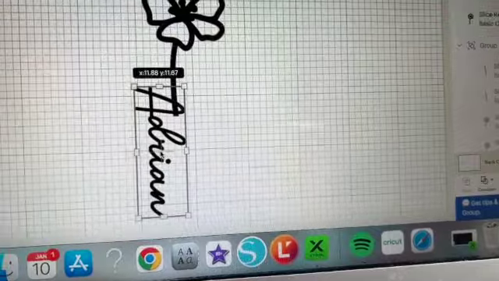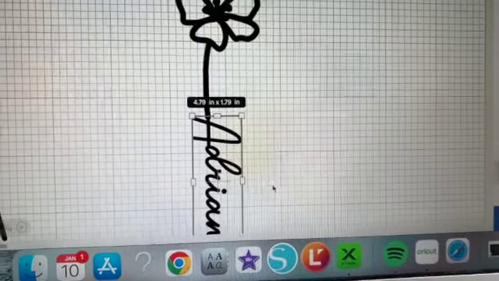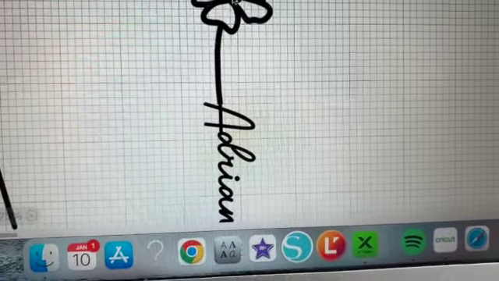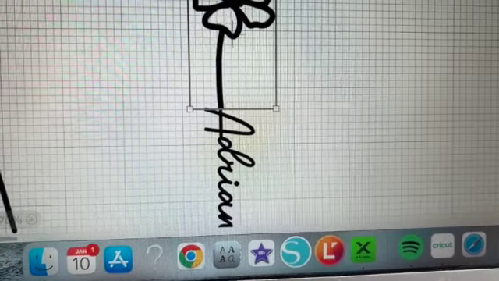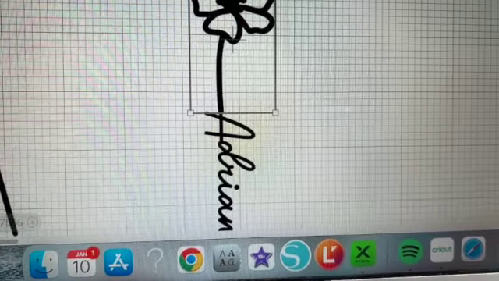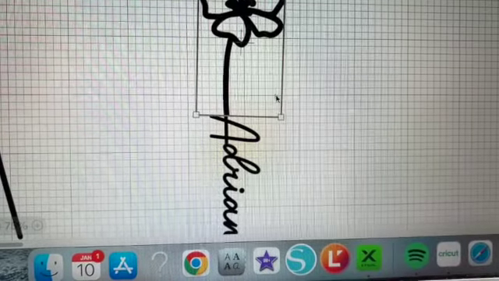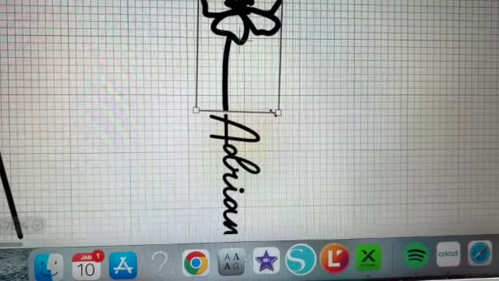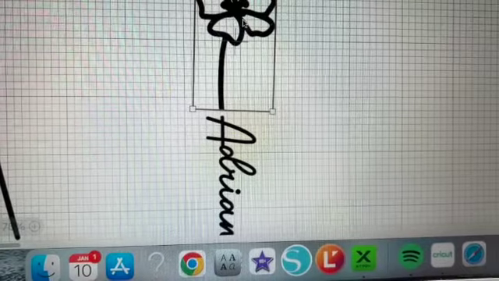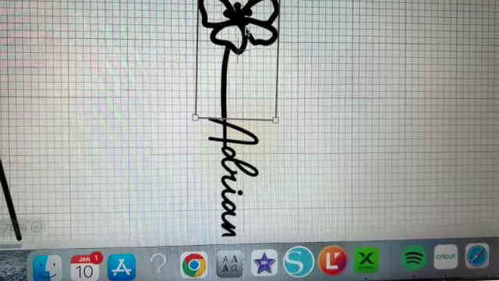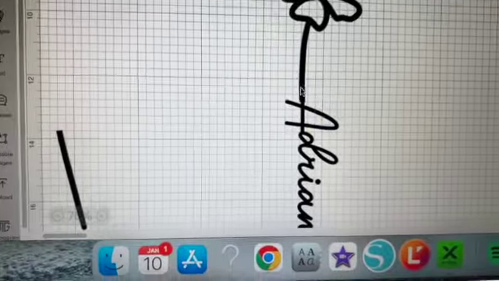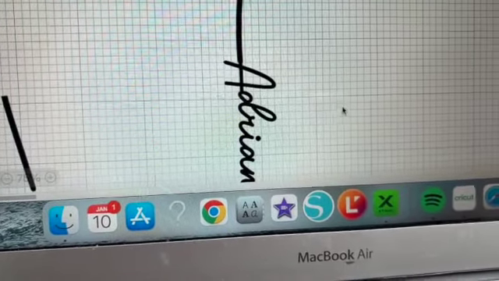So you bring your name over to where the flower is, and you figure out exactly how to rotate the flower a little bit, because this flower, if you notice, is kind of turned. It's not straight up and down. It's a little off to the side. So I want it to sit right there where that A is, right?